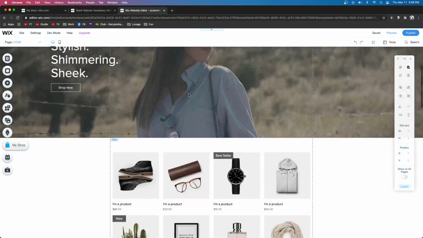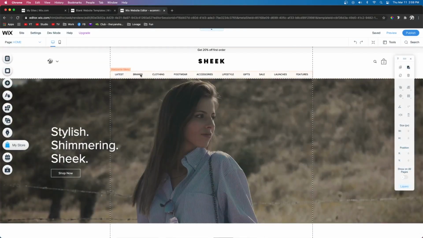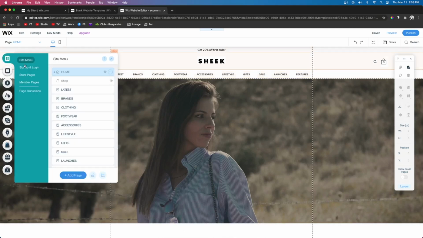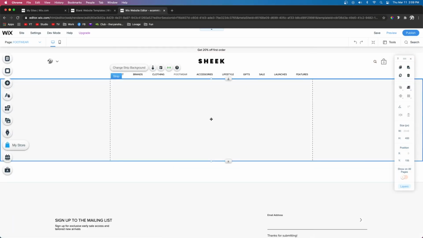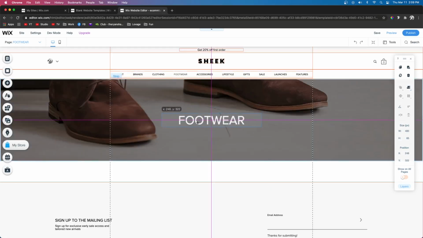And before I wrap up this video, I want to show you how to create these other pages. Basically, this same technique is going to be used for all of these pages. So let's go into footwear. Let's just go ahead and add like a strip at the top. It's kind of like a hero section, but it's going to be a little bit smaller. And we'll basically just add an image and some text.